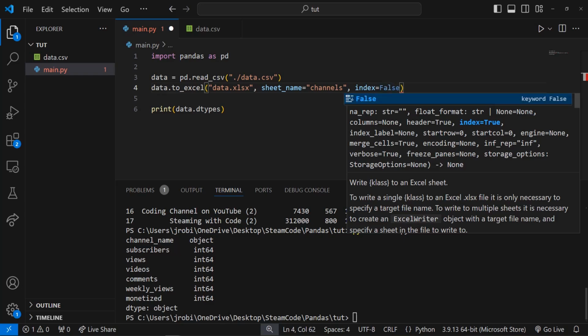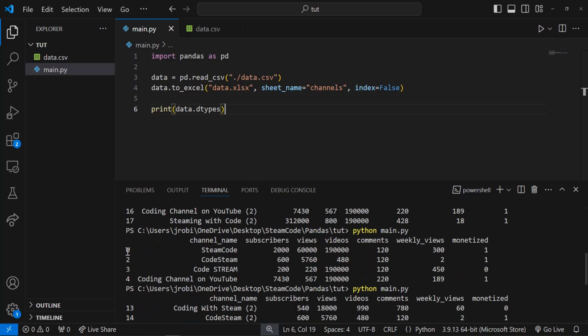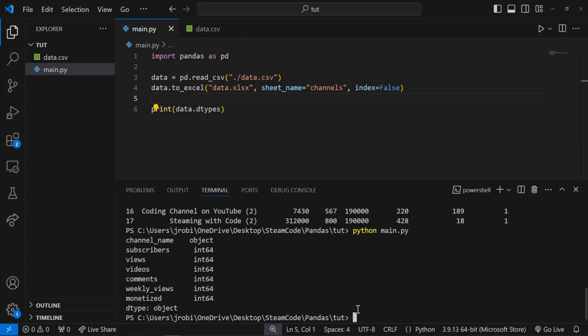Now what index equals false does is it makes it so that once you export this to this data format, the indices that you see here, so 0, 1, 2, so on and so forth, aren't expressed within the actual file. Okay, so now we can run this code, but you may notice an error in that you don't have a certain package installed, and the package that you'll need is called openpyxl. So if you run into that error, say pip install openpyxl, and that should fix it up for you.